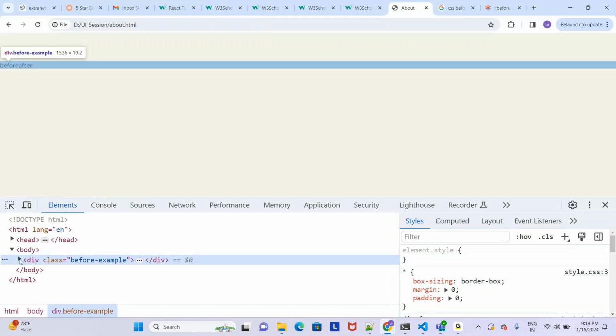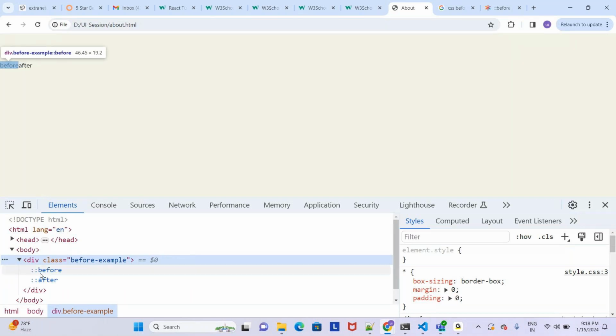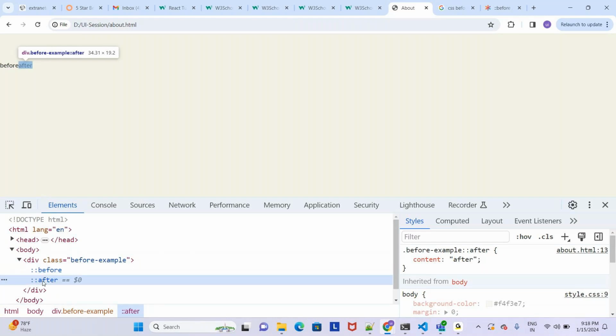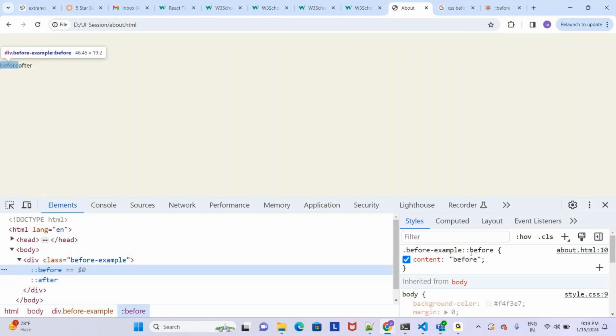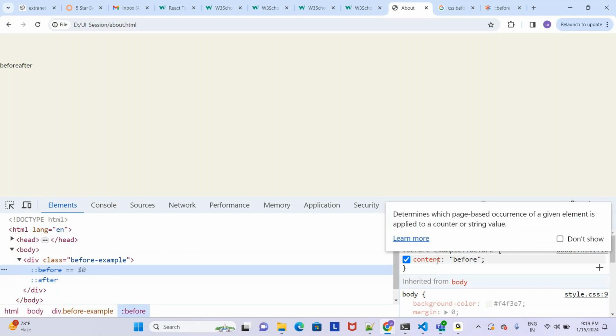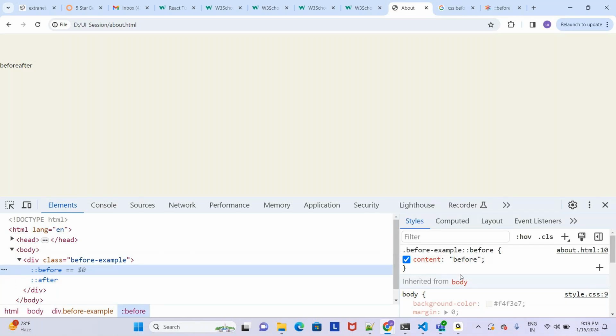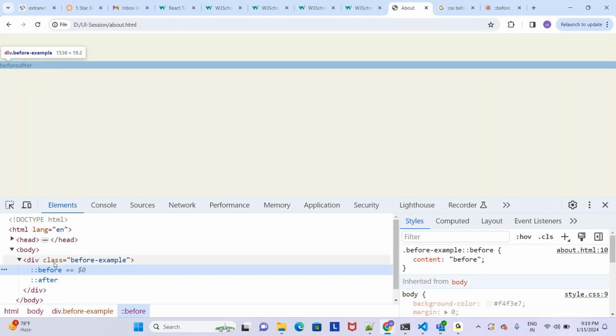But when you expand this, you can see before and after here. And when you select before, what you have observed is that the immediate property we need to mention here is content. Content in the sense of actual content only, not something different. So in other words, when you use before and after, we can add some content through the CSS, not from the HTML, right?